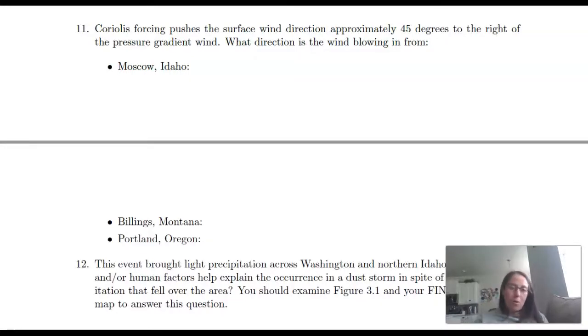Okay, so the first question that we have after you guys have completed your map. Coriolis forcing pushes the surface wind direction approximately 45 degrees to the right of the pressure gradient force. And remember that this is in the northern hemisphere. In the southern hemisphere, it will push it to the left.